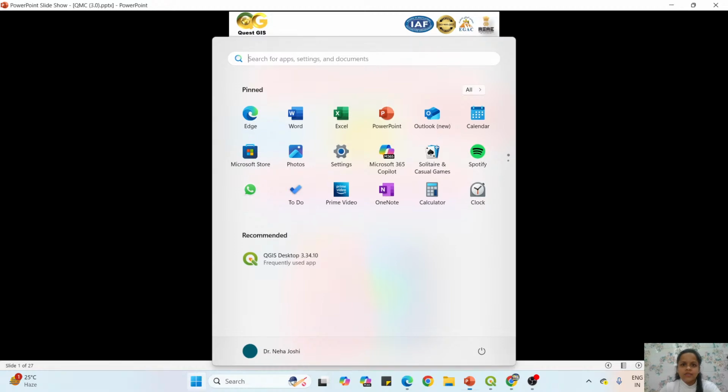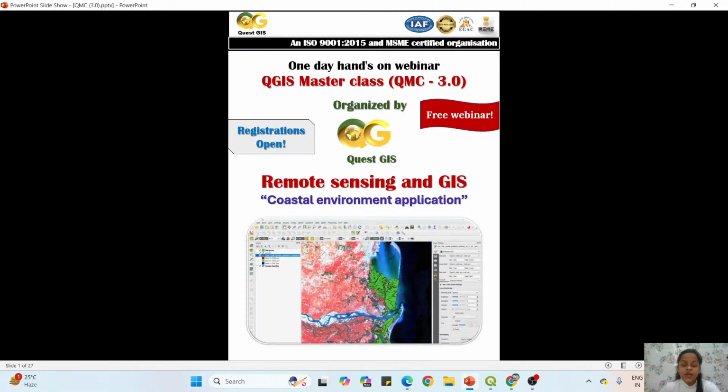Because we strongly believe that it's a very powerful software, and again, open source, accessible to all, and no less than its licensed counter softwares, in which you have to pay heavy fees for performing almost similar operations.